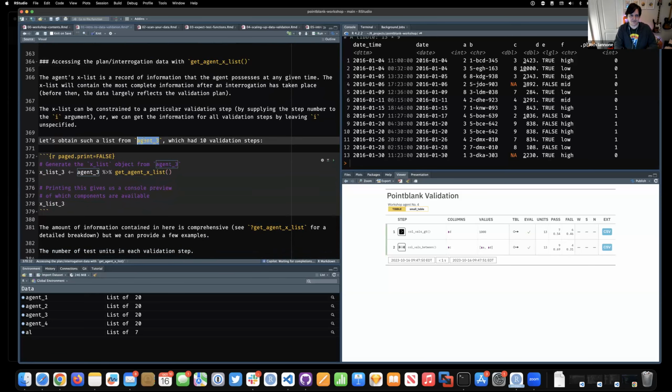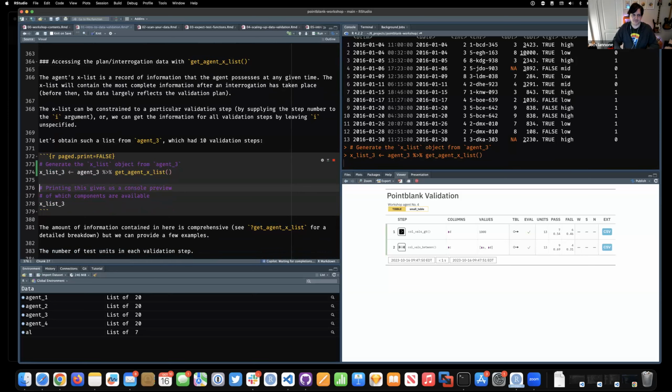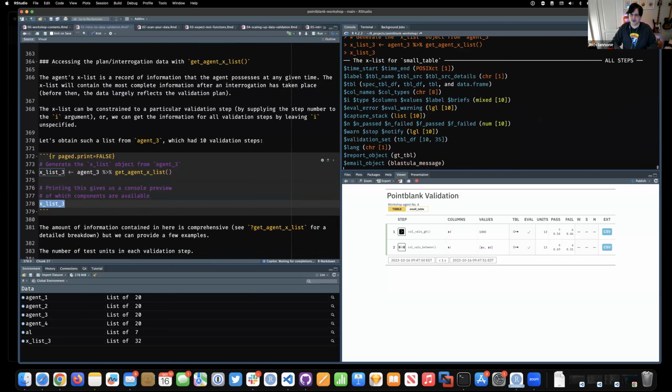So we got agent 3. It had 10 validation steps. Let's just run the bare get agent xlist, no arguments on that. We'll create this object xlist3. Okay, so we'll run that. And then we're going to take this object, put it in the console, and see what we get. Okay, it's quite a bit here.